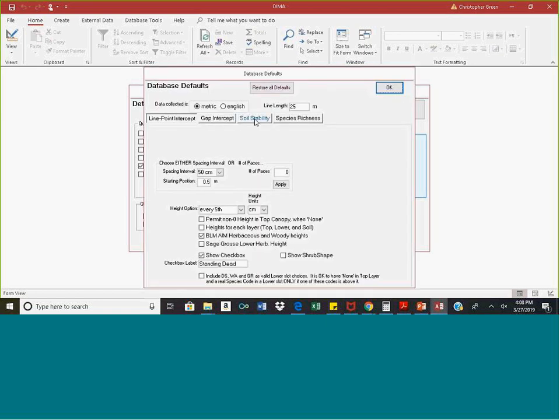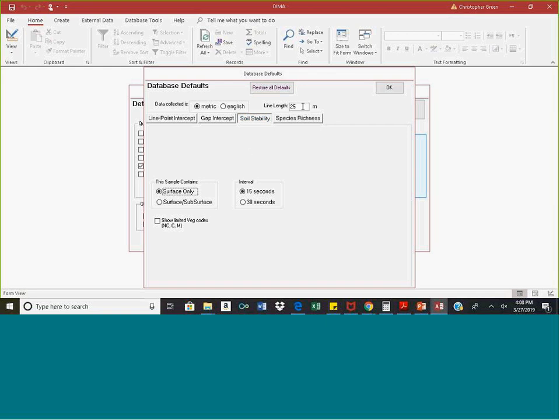And next is soil stability, still 25 meters. We're also collecting on the surface. Again, you may collect subsurface as well. This will tell us how frequently you are dropping your samples into the water. And it will either be 15 seconds or 30 seconds, it really doesn't matter. Just select it so that we know.